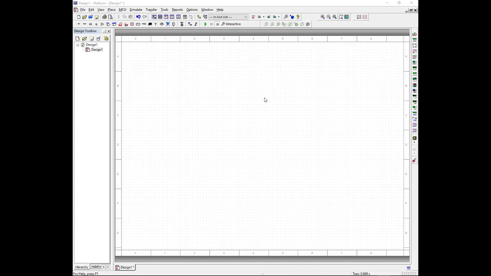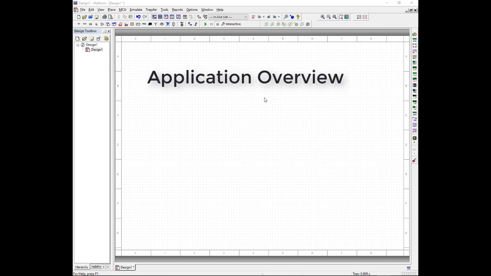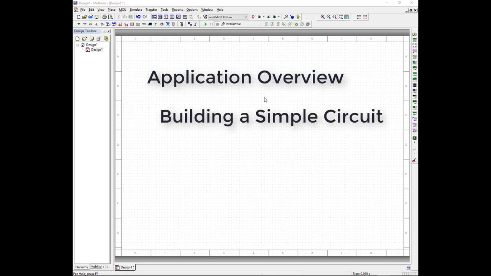Welcome to this short tutorial on Multisim. For this tutorial, we're going to be using Multisim 14.1, and what we're going to have a look at is a quick overview of the application and where to find each of the components that we'll be using. We'll build a simple circuit, how to construct it and connect it up, and then some instrumentation.